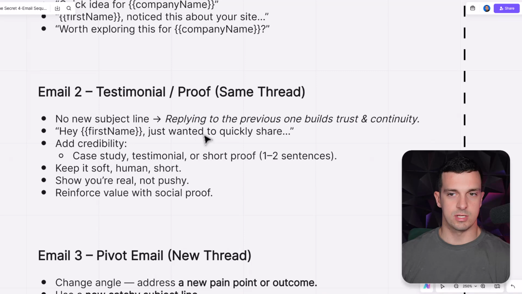Hey, first name, just wanted to quickly share, and then usually I like to add credibility proof in here, like to go hard on that. Case study, testimonial, short proof. Keep it soft, human, short. Show you're real, not pushy, and reinforce value with social proof, and have a nice small call to action.